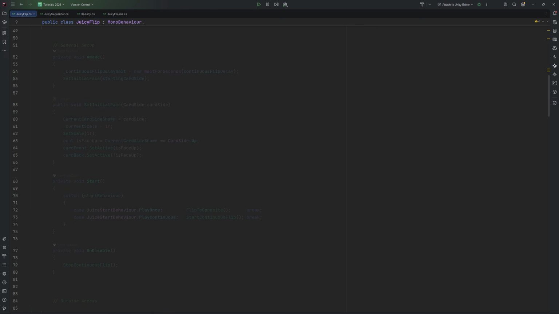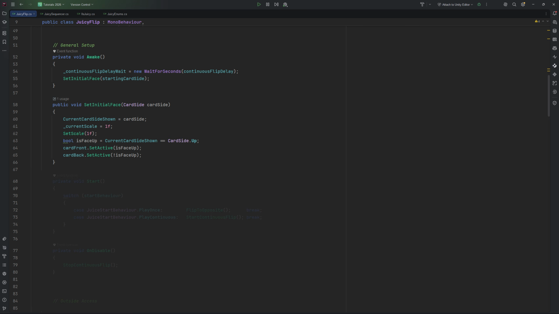Onwards to the methods. In Awake, we initialize our wait for seconds and set the initial phase of the card. Set initial phase sets the current card side shown, resets the scale to 1, then activates the correct side while deactivating the other. This is also a public method, so it can be called from outside if needed.